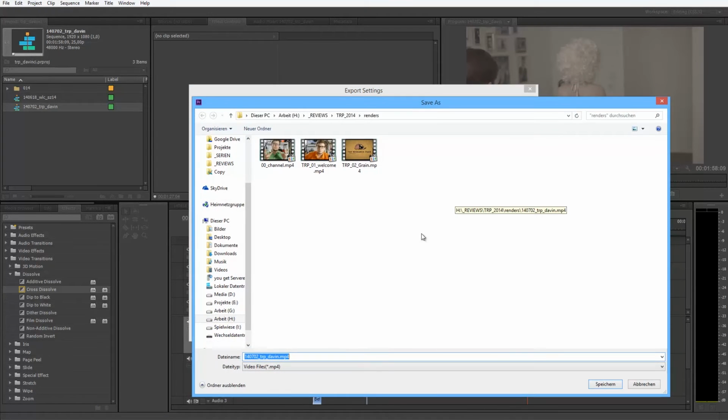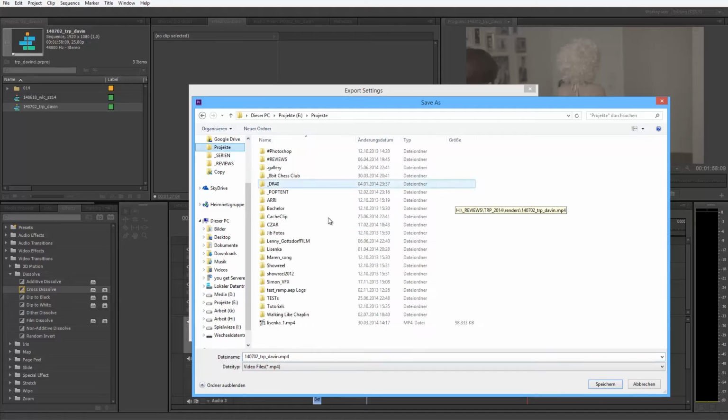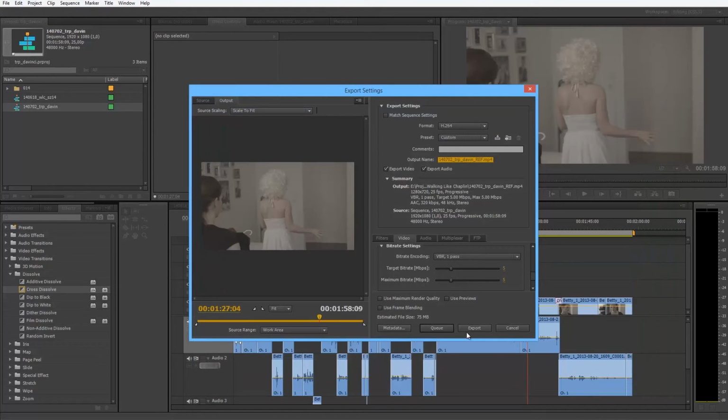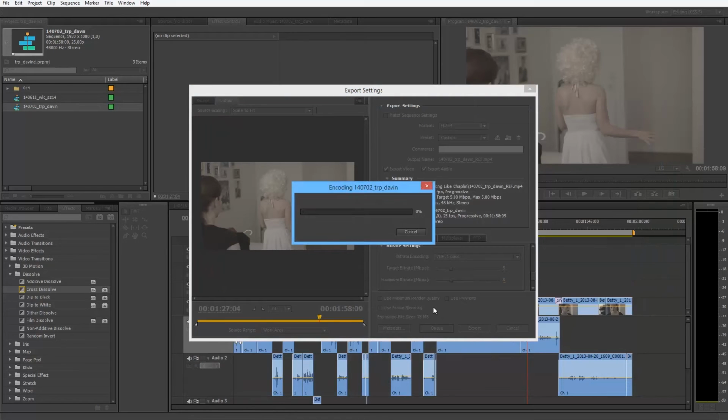We want to save this, not there. We want to save this also in the root, and we call this like the timeline, but with a ref hint on the end, so we know it's the reference file. So now let's click export, and the next step would be DaVinci. But for now, let me show you the second thing, if we want to do the second way.